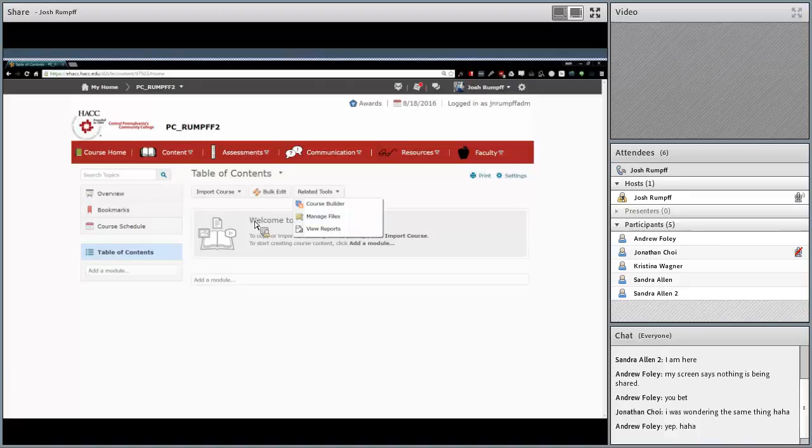And the reason why I bring this up is that when you copy over a course, you have to select both content and managed files. If you select just content, you get all the placeholders, but then there's no warehouse to support it. There's no files behind it.